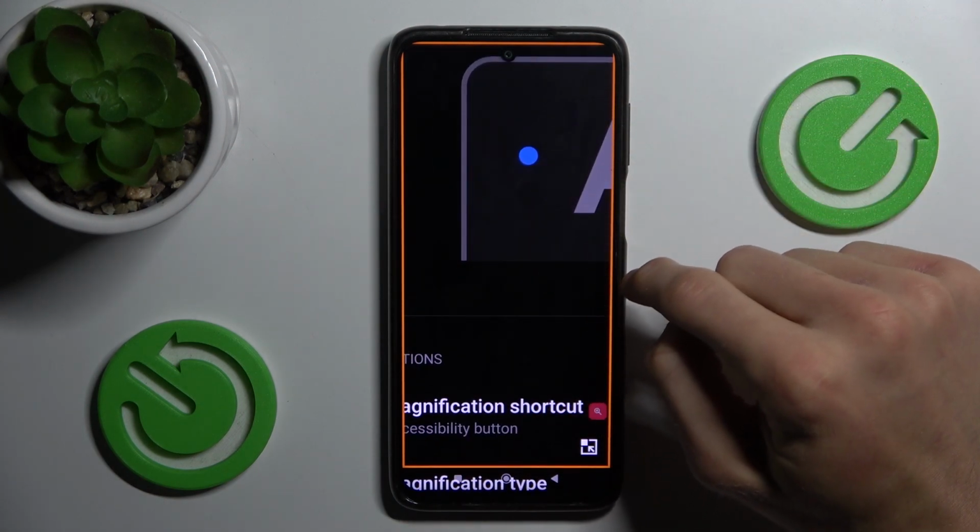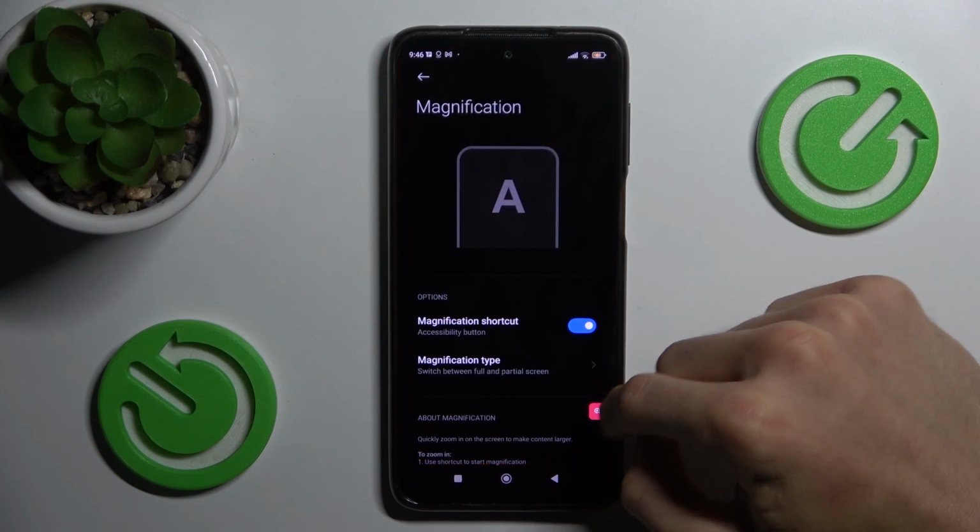To turn off our magnification, we press again on our shortcut.